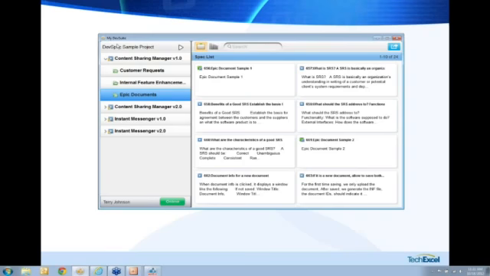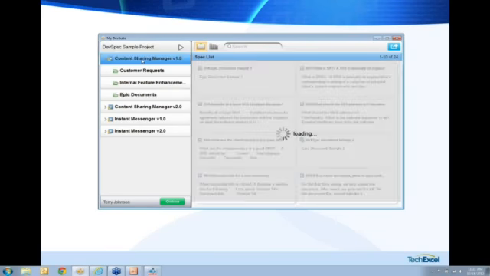The other big change that was added in the latest release is also the ability to view your reports.